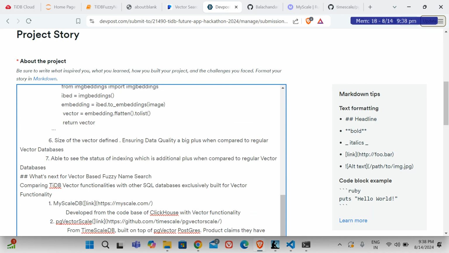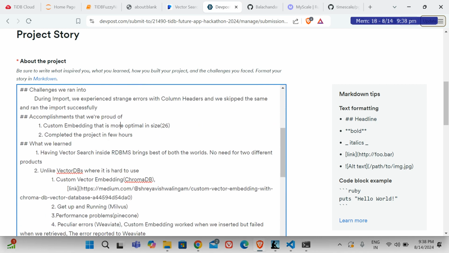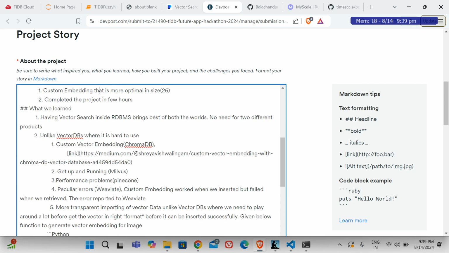During our project, we had a lot of accomplishments that we are proud of, and we also ran into our own challenges. First, we finished the project in very few hours, and the custom embedding is optimal at a size of 26. So no string shorter than 26 can be put into the function.